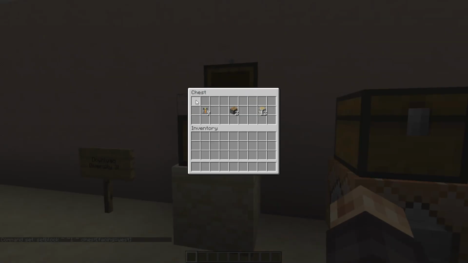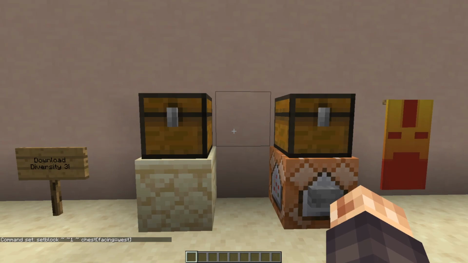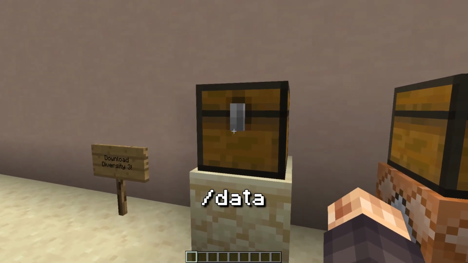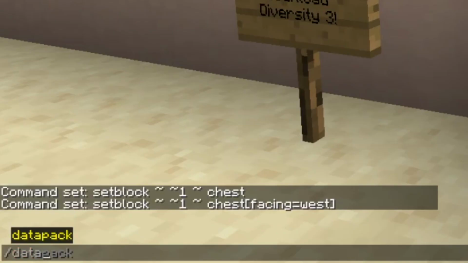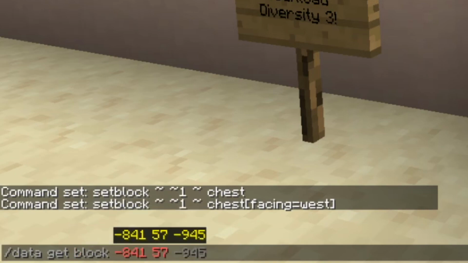But how do we get the items attached to that set block command? Well, we're going to be using a new command I'm going to teach you. It's called the data command. So we want to look at the block we want to copy. We want to type in data, and then we want to type in get, and it's a block, so we want to type in block, and then tab space tab space tab.